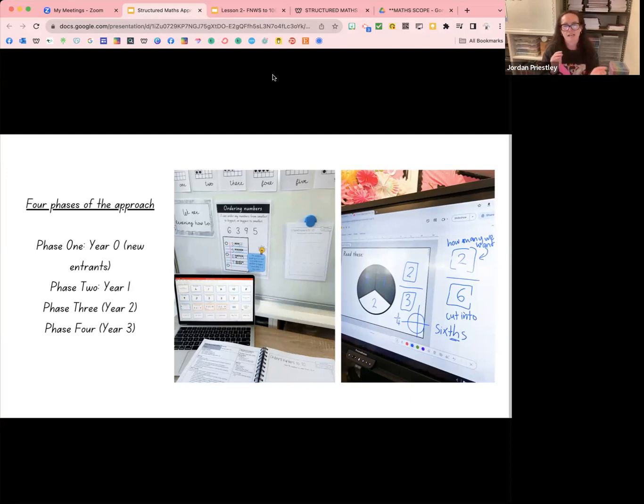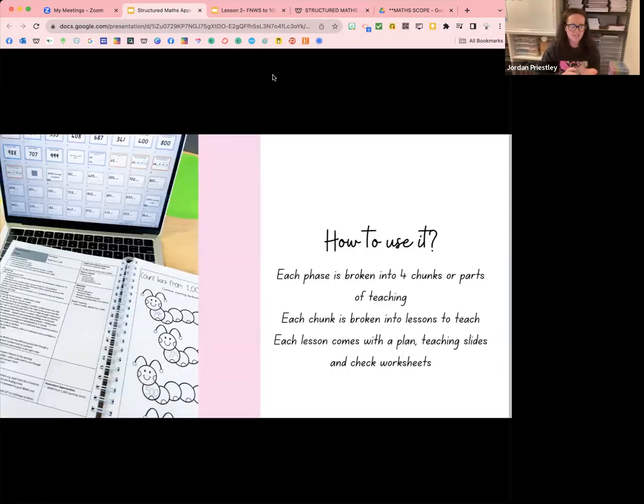So it basically targets and will go through what is expected, but also provides really clear progress points, a layered foundation of all of the skills within that. So how do you use it? You've got your sequence, which you would implement in your lessons.